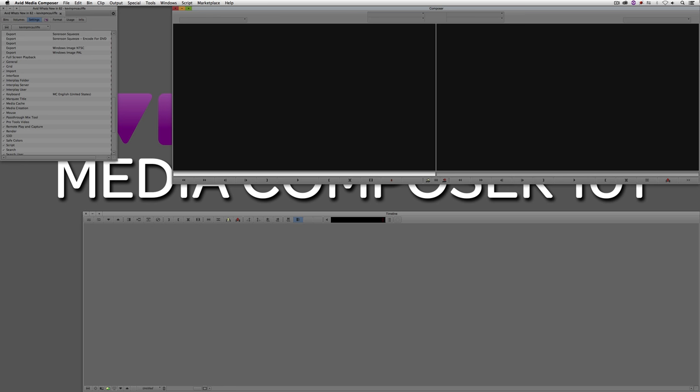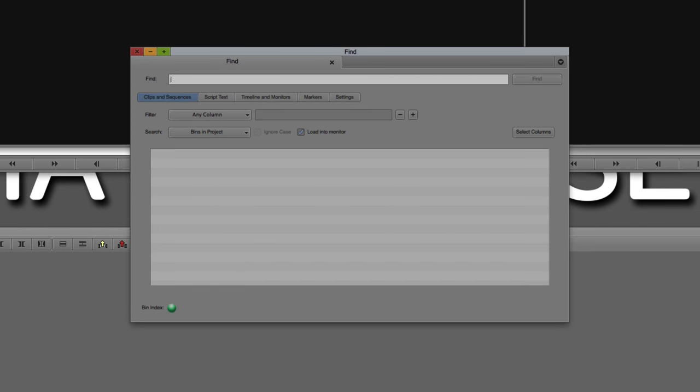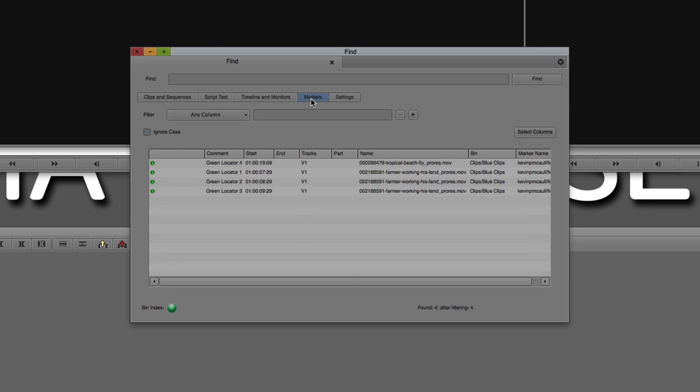Okay, next new feature inside of Media Composer 8.2 is an updated search feature. Now, to do a search inside of Media Composer, very simple. Simply press Command and F on the Mac, Control and F on Windows to call up the Find window. In the past, you're accustomed to searching for clips and sequences or script type or timelines, but you're now going to see that we have a new option in here called, appropriately enough, Markers. In this case, the last thing that I searched for was everything called green.